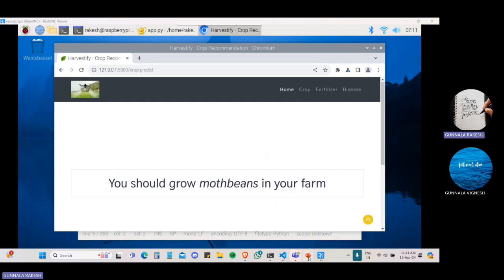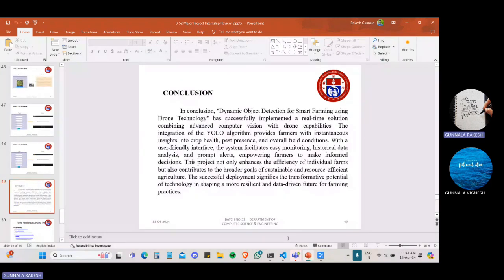So I conclude that dynamic orbital decision for smart farming using drone technology has successfully implemented a real-time solution, combining advanced computer vision with drone capabilities. The integration of the YOLO algorithm provides the farmer with instantaneous insights into crop health, pest presence, and overall field conditions. With a user-friendly interface, the system facilitates easy monitoring, historical data analysis, and prompt alerts, empowering farmers to make informed decisions. This project not only enhances efficiency in individual farms, but also contributes to the broader goals of sustainable and resource-efficient agriculture. The successful deployment signifies the transformative potential of technology in shaping a more resilient, data-driven future for farming practices. Thank you.